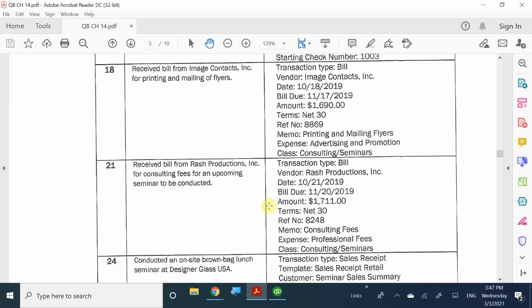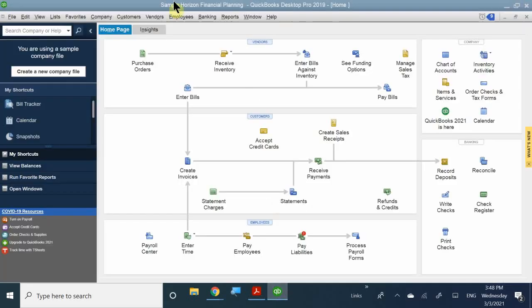In this case, net 30. The bill reference number is going to be 8248. Memo is going to be consulting fees. As an expense, we're going to be looking at professional fees. Okay. And again, class is going to be consulting and seminars. So again, any way that you can enter in a bill, enter it in.